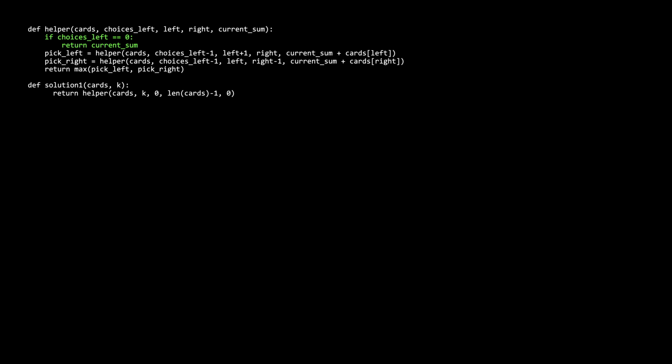For the code, the base case is when we have no more cards to choose from. When this happens, we just return the current sum because that is the only option we have. We can't pick any more cards. The recursive case is that we are going to try picking the left boundary card and picking the right boundary card, and then we choose the better of the two options.